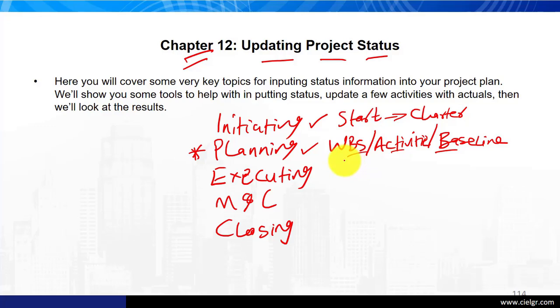So typically what happens is the moment you finish planning, you baseline. Baseline is a point in time where you're basically taking a picture of your plan. It simply means that you're ready for execution, or you're ready for implementation. So next would now be executing.